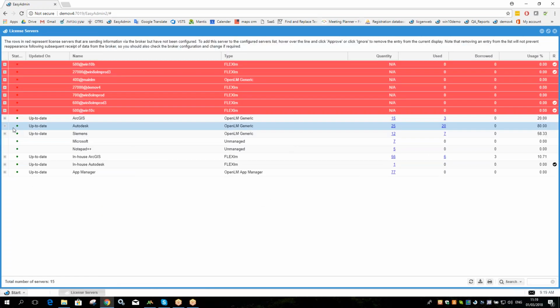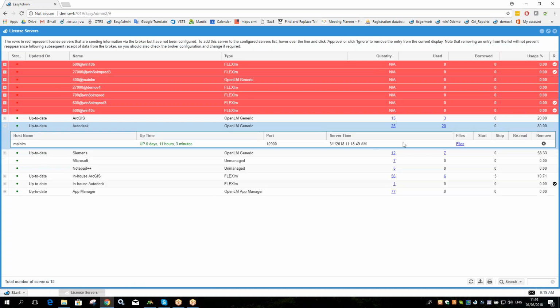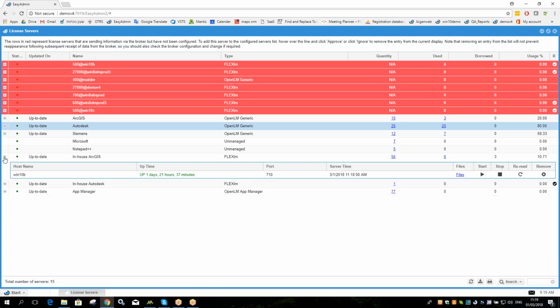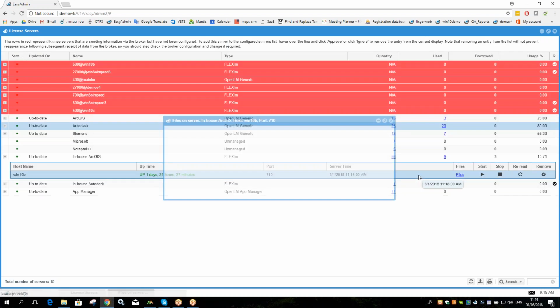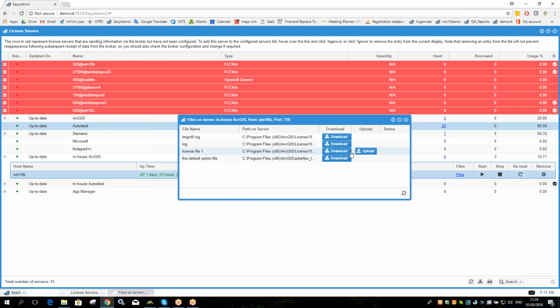One more thing that it can do, this screen enables you to remotely control the license manager. So the start, stop, reread, and remove options are going to the license manager itself. It starts, stops, and rereads the license file on the license manager. You're also able to see all the files there and upload new license files.